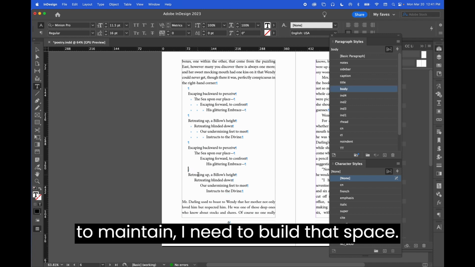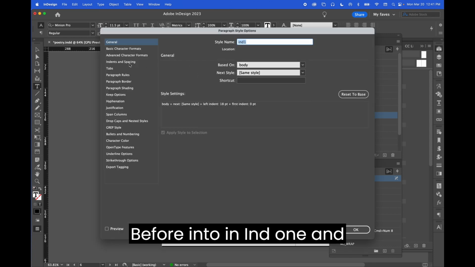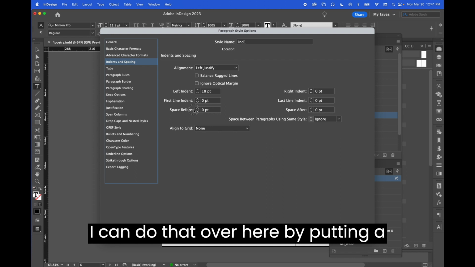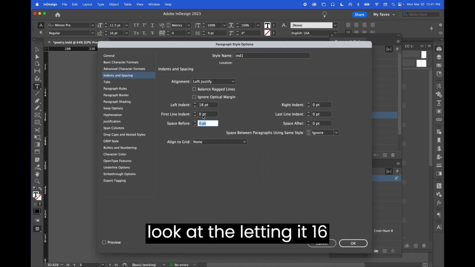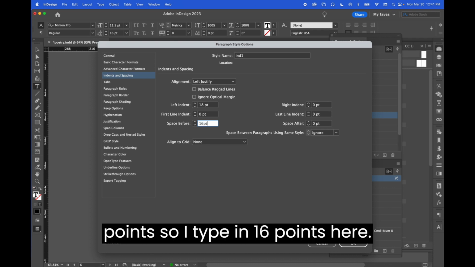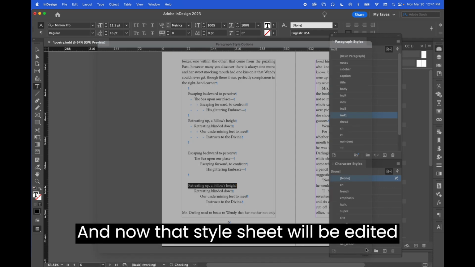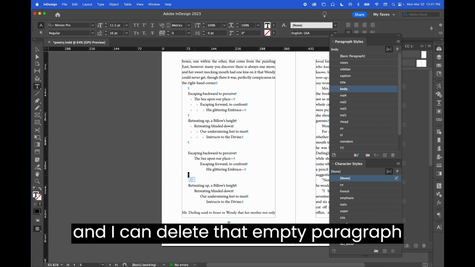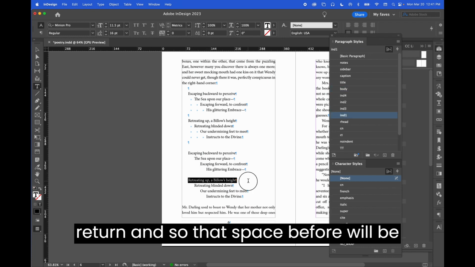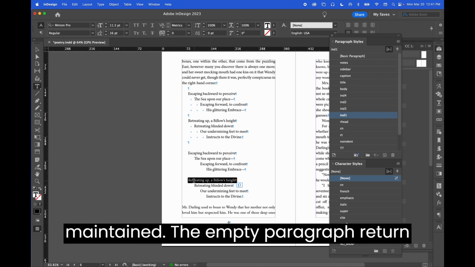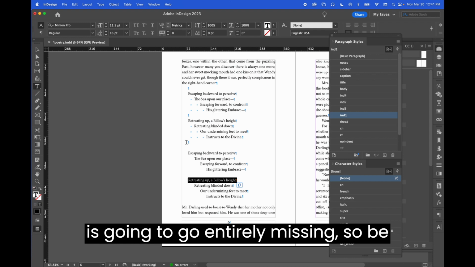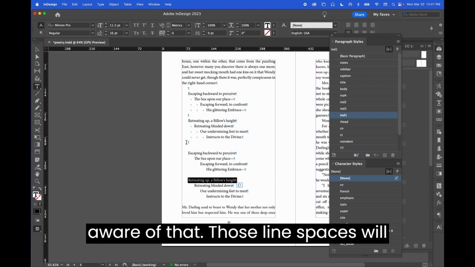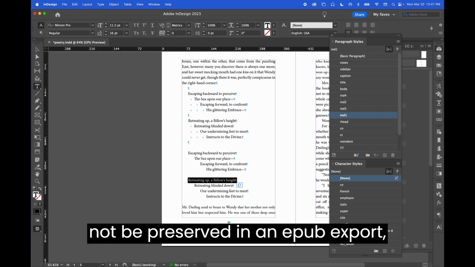If I want this to be maintained, I need to build that space before into IND1, and I can do that over here by putting a little bit of space before. If I look at the leading, it's 16 points, so I type in 16 points here, and now that style sheet will be edited and I can delete that empty paragraph return, and so that space before will be maintained. The empty paragraph return is going to go entirely missing. So be aware of that. Those line spaces will not be preserved in an EPUB export.